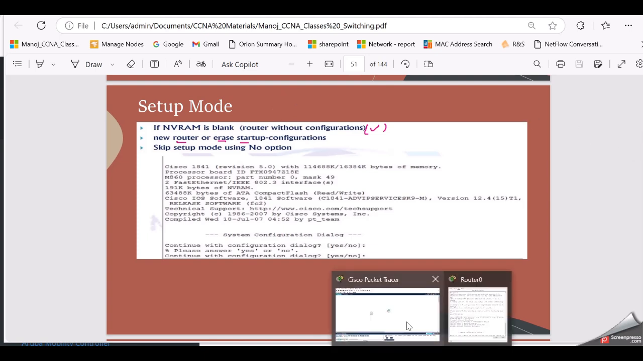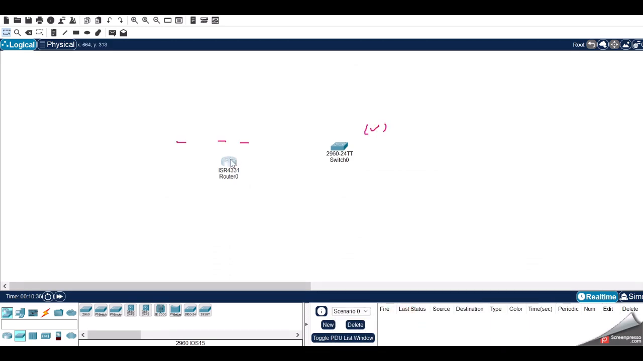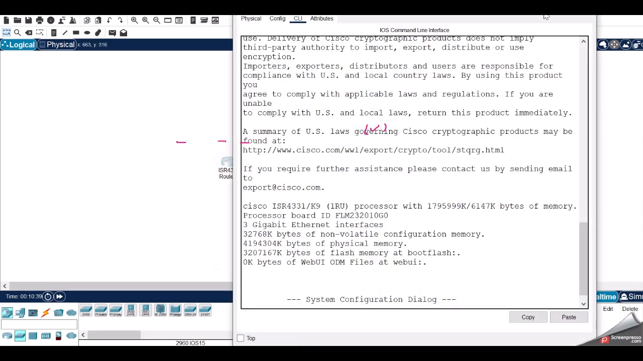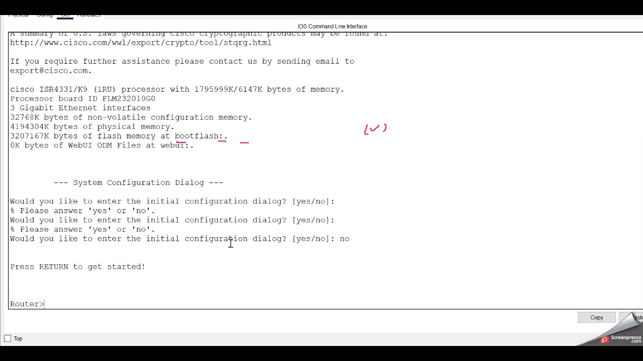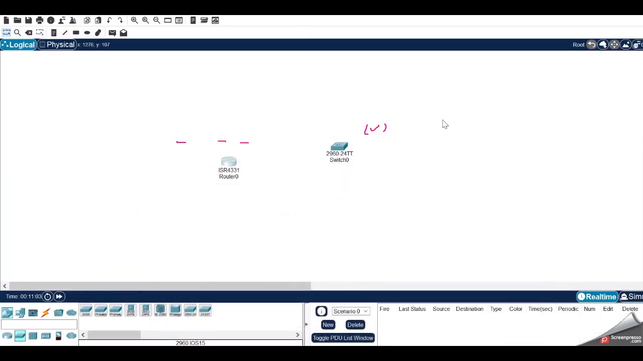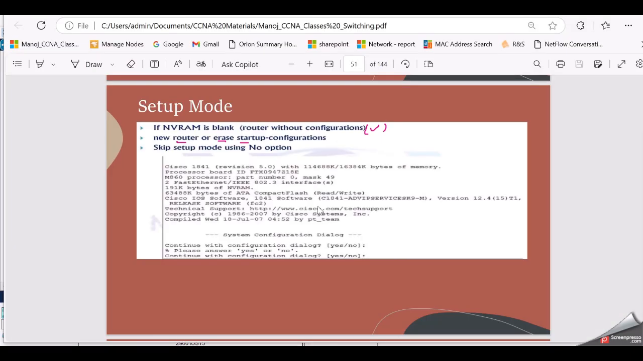To demonstrate that mode, let me open Cisco Packet Tracer. I'm just going to the router. If I make it big, you can see there are no initial configurations on this router because this is a brand new router. You can skip this mode with no, since we don't want any default initial configurations from Cisco. That's the setup mode. We can type no in real time also, so that you can skip this step. So that is the first mode, also called setup mode.